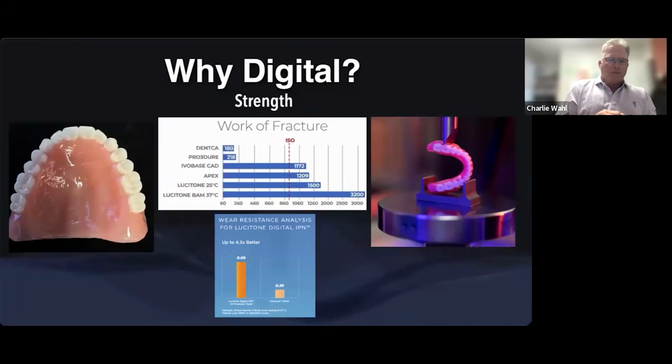The bottom two are the same material. One is just at room temperature, and the other one is in body temperature. And you can see that there's a significant difference.